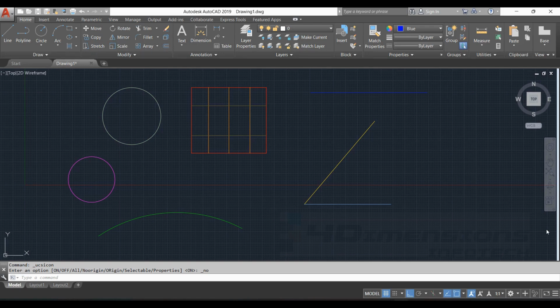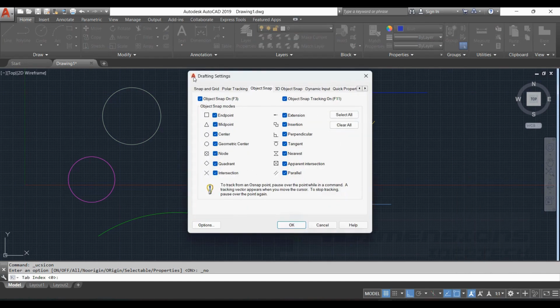The word snap means grasping any point or object. The object snap command lies in this status bar. You can see here at the lower right side, this blue color icon with a rectangle. If I click on this option, you will get to see the object snapping points which are present in this setting.